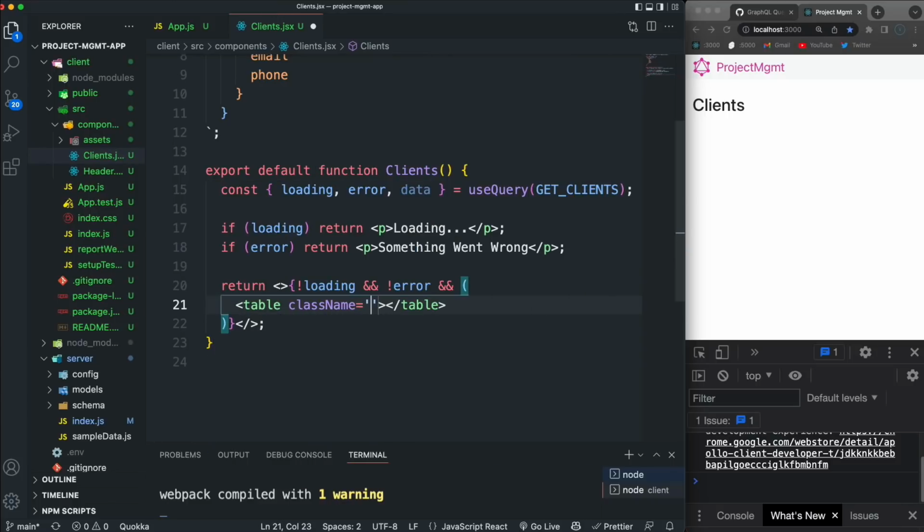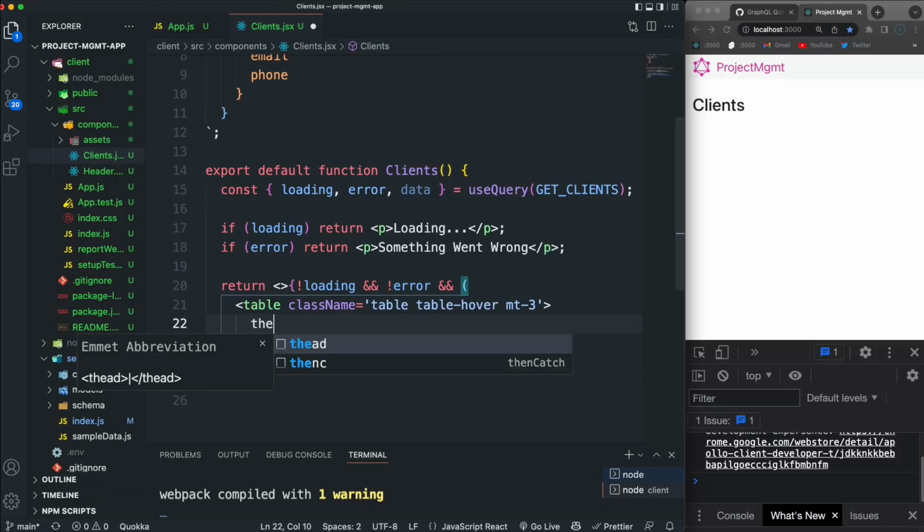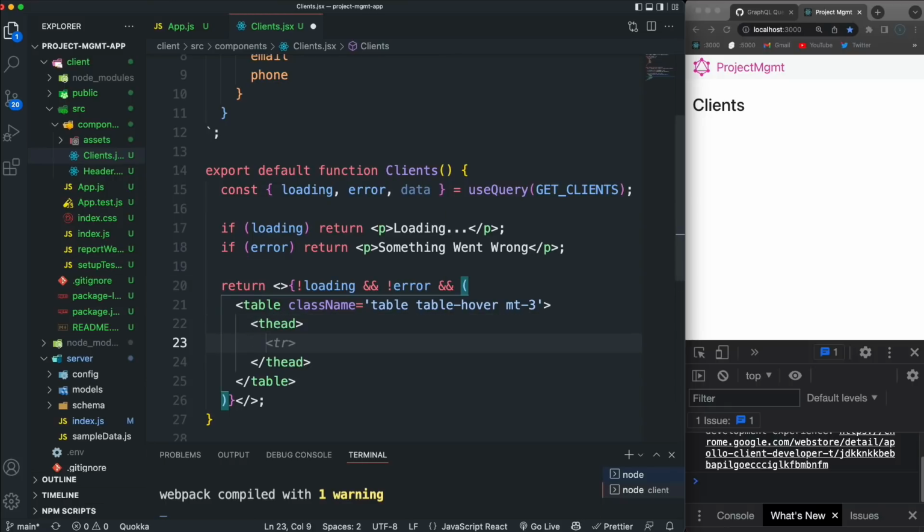So for a class name, we're going to do table. Let's do table-hover, and let's move it down a little. We'll do margin top 3. And then here we'll have our table head. Let's just use table head. And then in here we'll have table row, and then a couple headings.